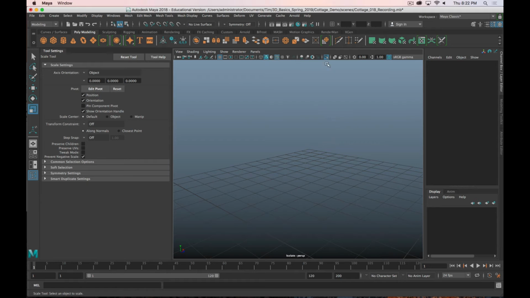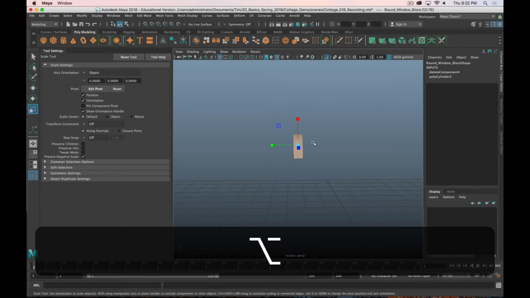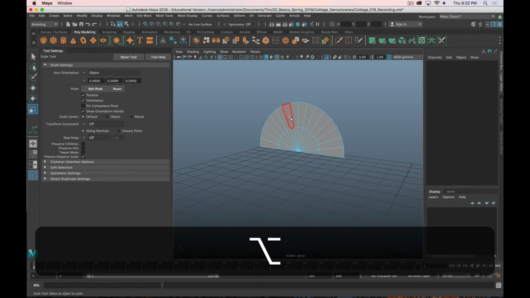I'm going to isolate that one more time, and I'm going to delete the back half of it. I really only need the front plane here. Okay, I just need this shape here.